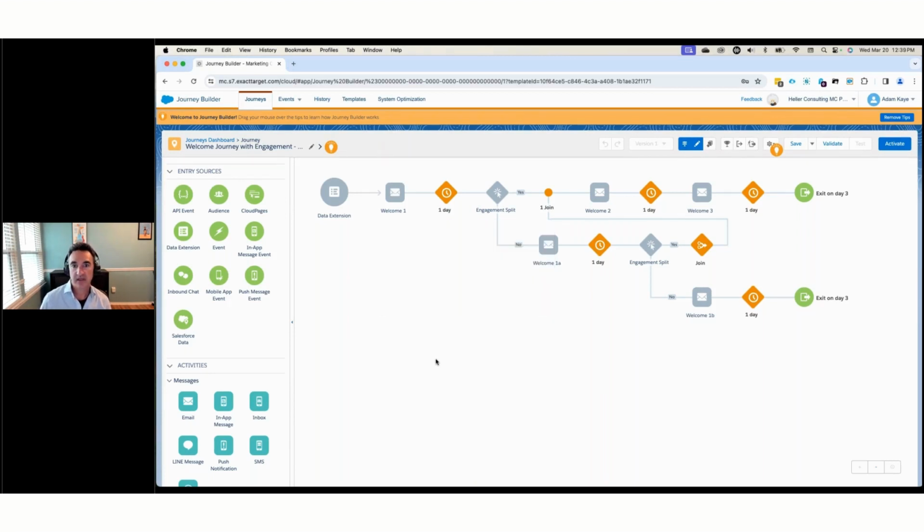If we take a quick peek at the full journey, you'll see that everybody receives the same Welcome One email, and then the journey waits 1 day before analyzing your data for an engagement split. For that engagement split, the journey will check to see whether the contact took a particular action, like clicked a link in your first email or submitted a survey that was linked from your first email. If that action was taken, the contact travels down the yes path and receives a second email, waits a day, and then receives a third email before exiting the journey.